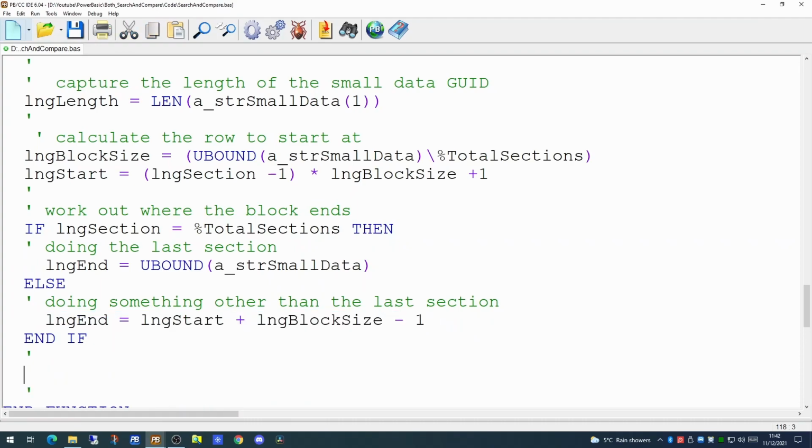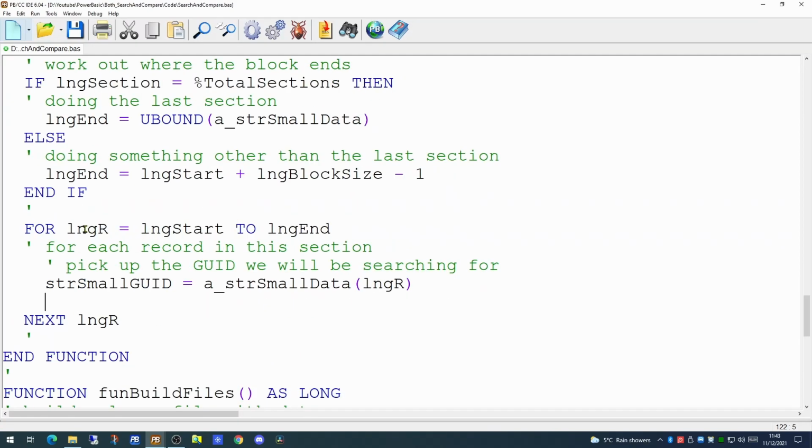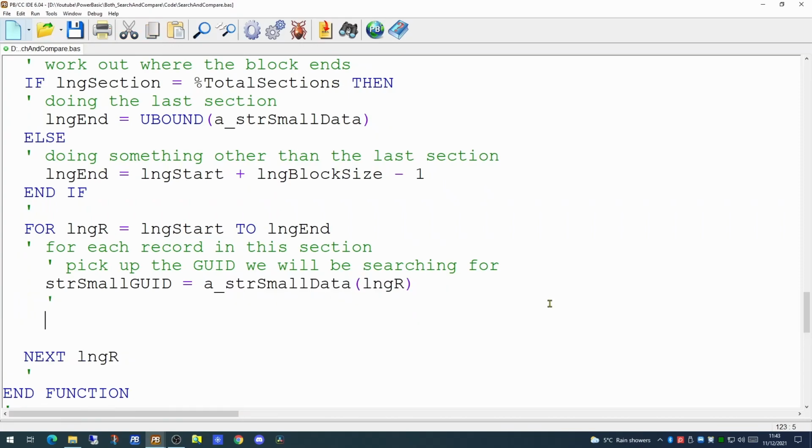So having worked all that out, we can now, for each record in this particular section, do our comparison. So we're back to for next loops. We're using our variable long R from the start row to the end row, and we're picking up and populating this small GUID with the value that's in the array. So the question is, does this GUID, this piece of data, exist in the big data array?